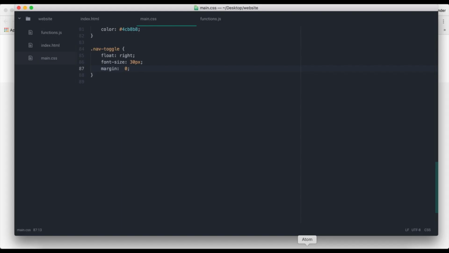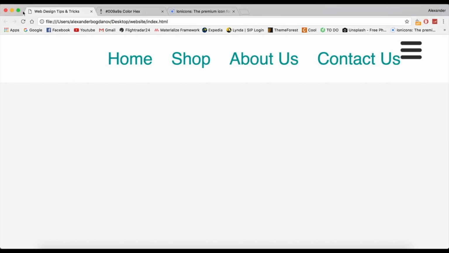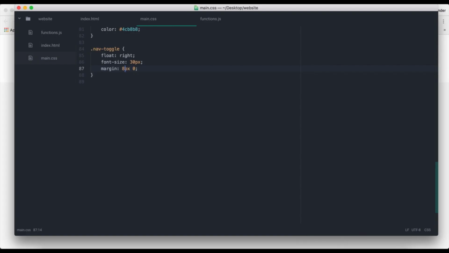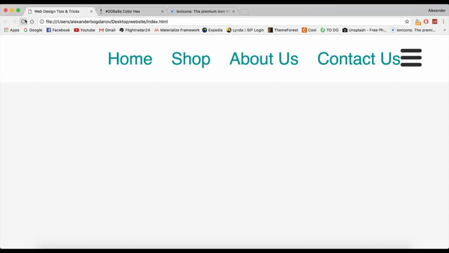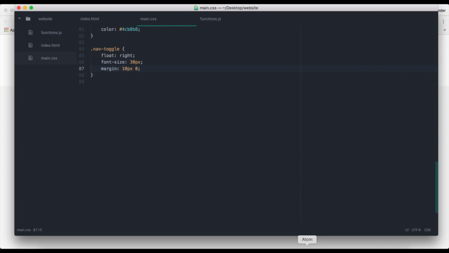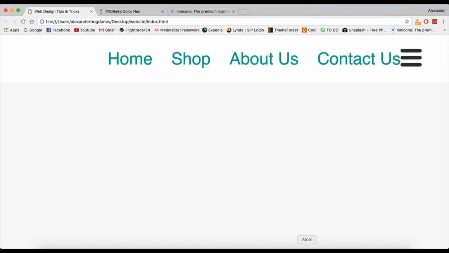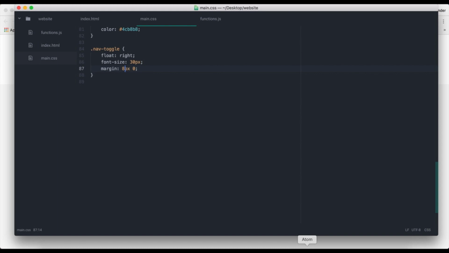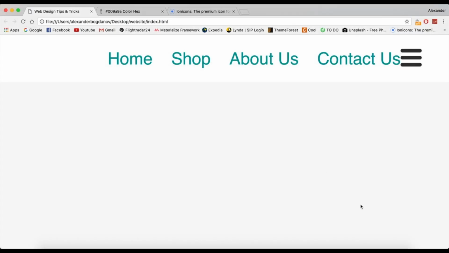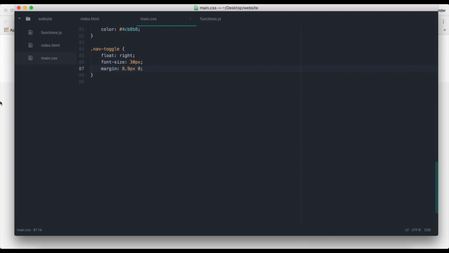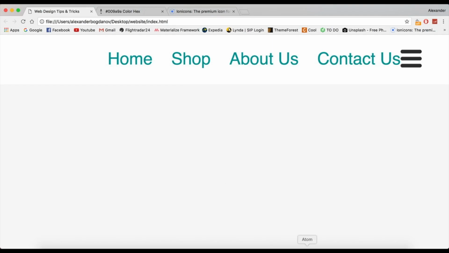Now I'm gonna say 8 pixels, and let's see if the padding moves. It does move, but the height of the top navigation doesn't affect it at all. Then 10 pixels. Okay, you can see that it changes it. So we're gonna go back to 8. Let's try 9. It does move it, so we're gonna go back to 8. And then let's say 10.9 pixels. It does move it. We're going back to 8.